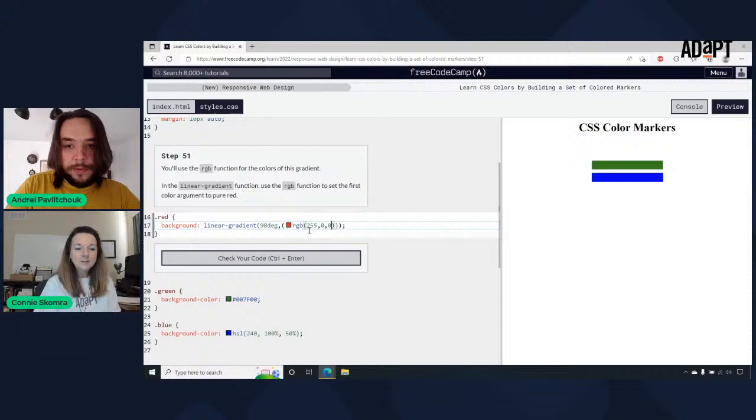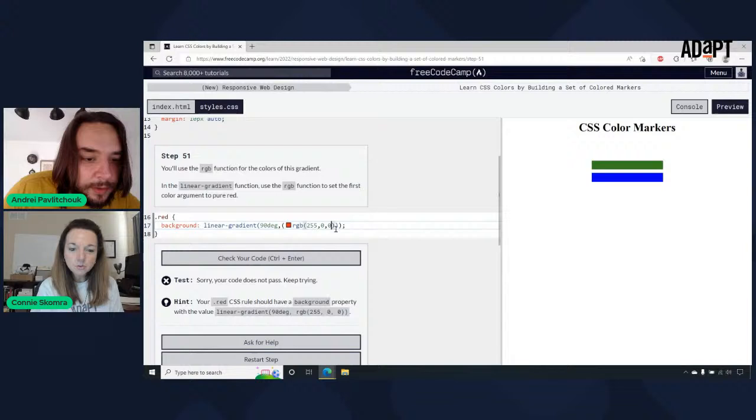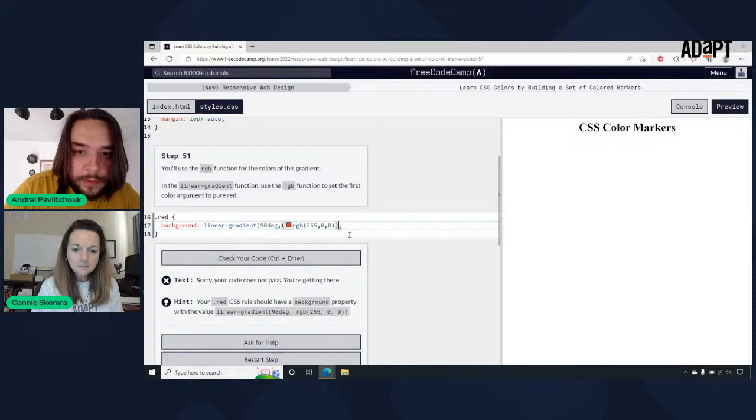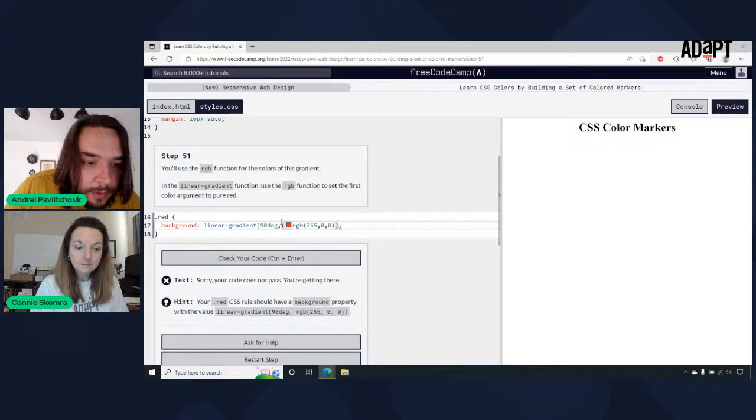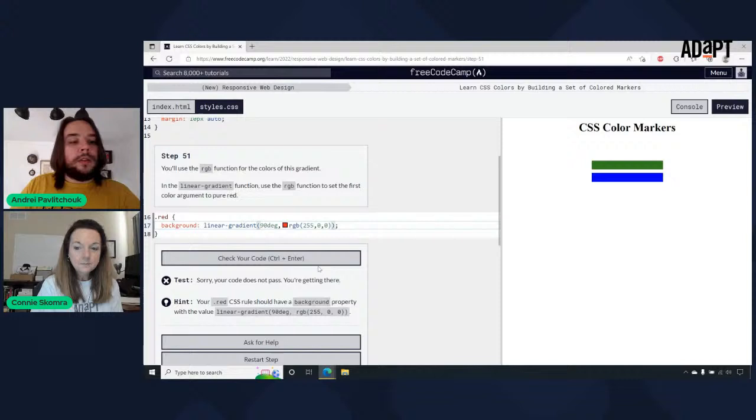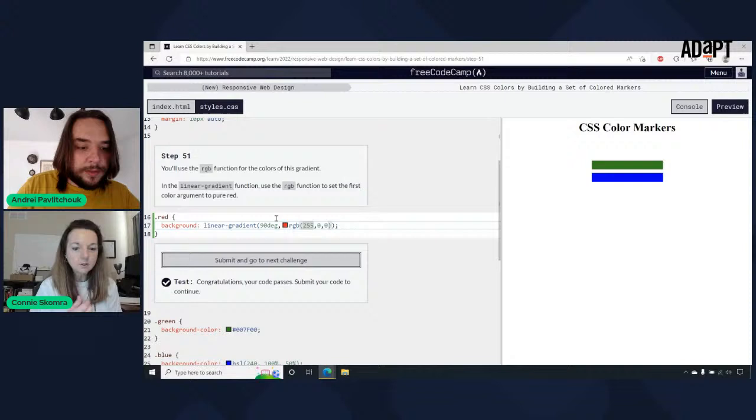Did that work? No, I think you might have an extra parenthesis, maybe. Oh, you have an opening parenthesis. You don't need an opening parenthesis. All right, okay. Because when you get the first bit, I was thinking you nest it within that, but I guess you don't. So that's fine. So that should do it. You have two arguments in there: your 90 degrees and your color so far.